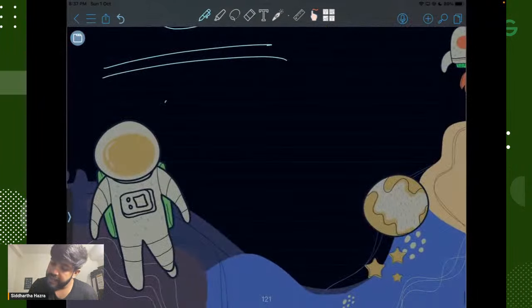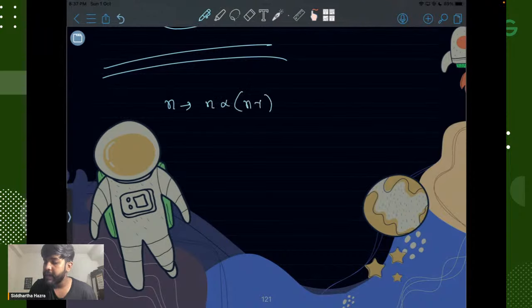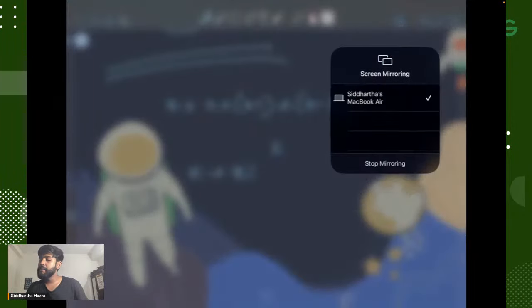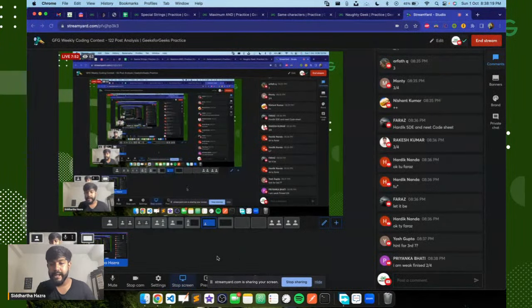So if a value n is given, what I really want is n multiplied by n minus 1 multiplied by n minus 2, and so on till 1. This is nothing but n factorial. So I just need to calculate the factorial of it. Now let us move to the implementation and implement factorial. I hope I made sense.